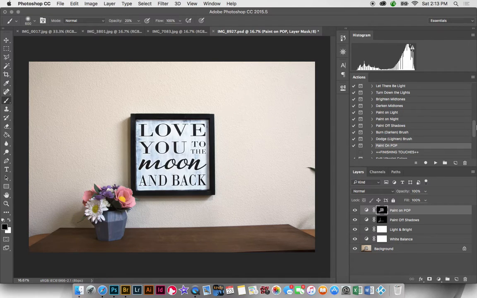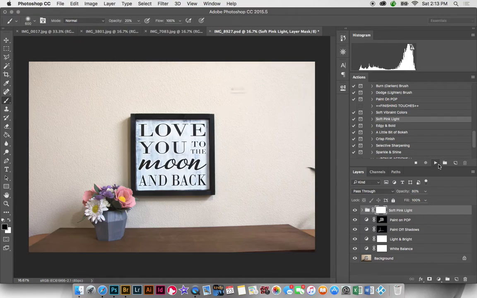So now I'd say the image looks pretty good overall. And so now I can add some finishing touches. I want this image to have a nice, soft, kind of dreamy look. I want it to have a nice, soft, homey vibe. So I'm going to play the soft pink light action. And what that does is it just adds a nice, soft light to it. But I'm going to brush it off of the product because I really want our product to stand out.